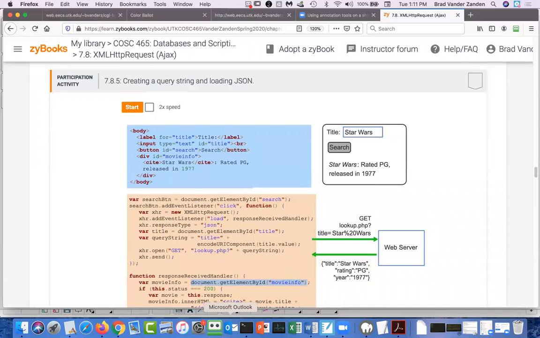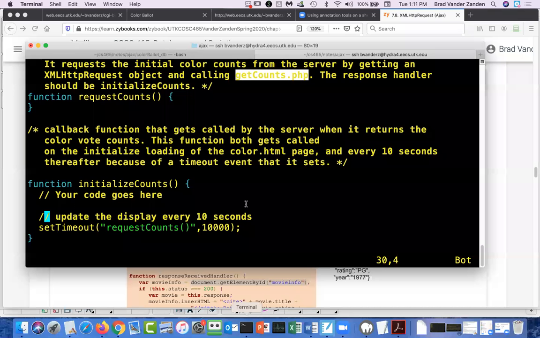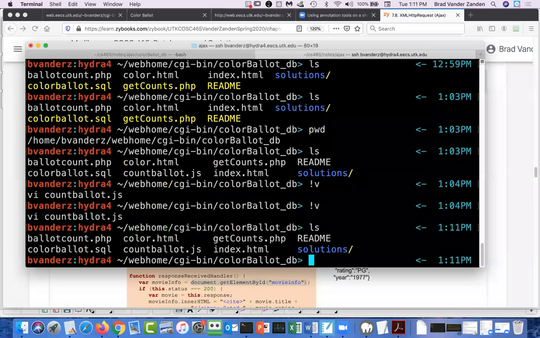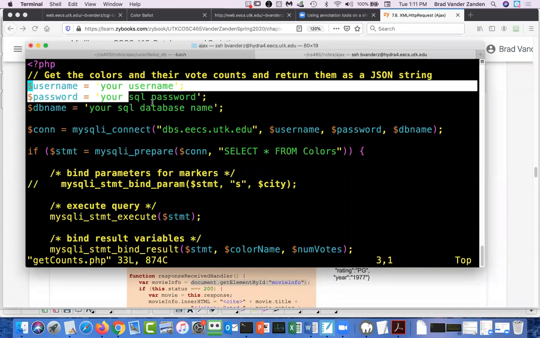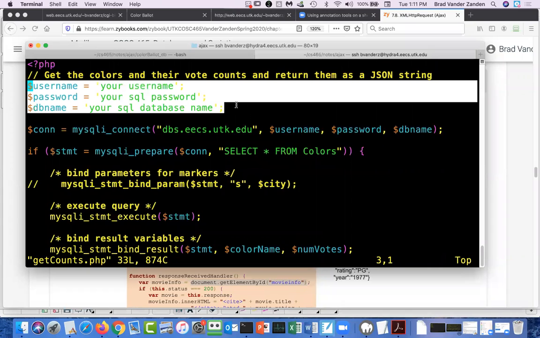So use activity 7.8.5 as your template when you're writing this. Second thing I want to point out, and then I'll let you go. If you want to get this to work, you will have to go into your PHP files and replace these three statements with your actual username, password, and SQL database name.